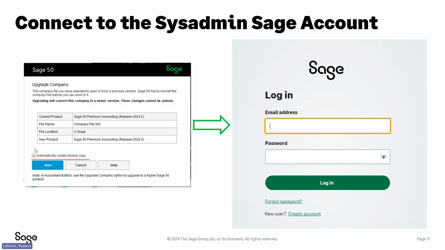During the upgrade, the software will also make another backup. I recommend, even if you've done the backup before, keep this checked. We never have enough backups. So you just have to click on Start on this page.